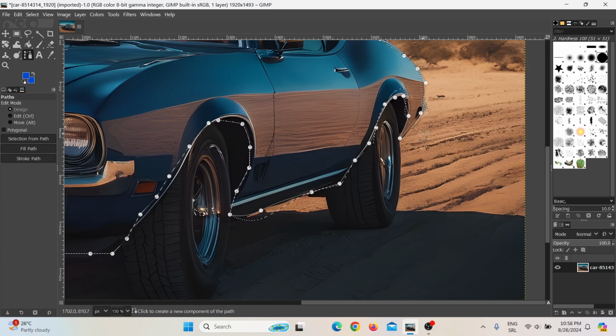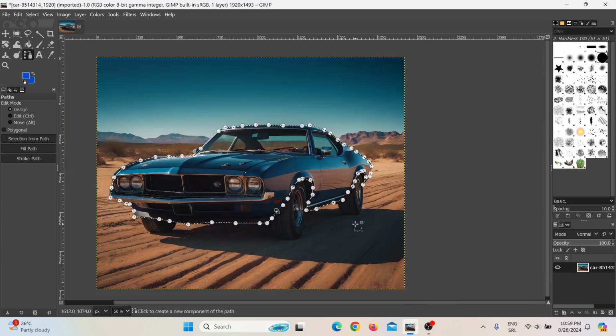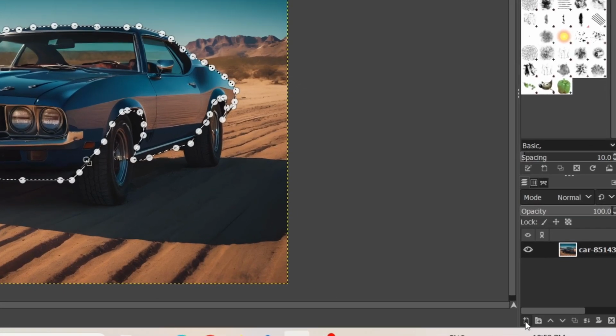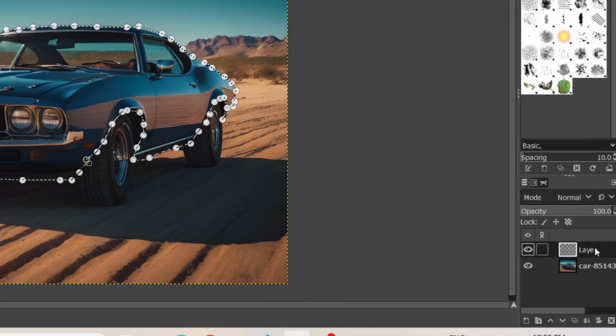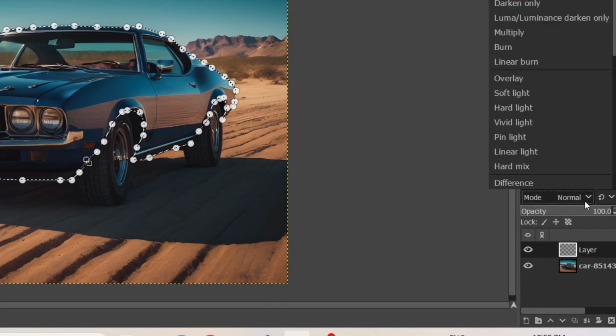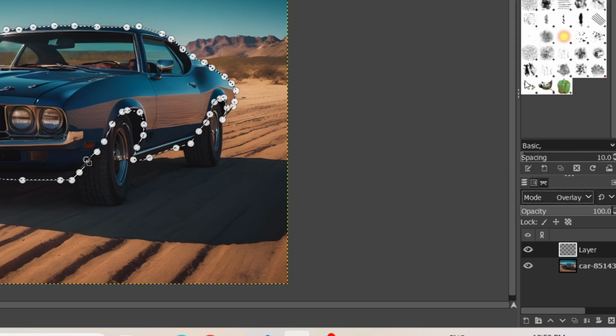And like I said, try to add as many points as you can. And all I have to do now is just press enter. As you can see, selection moved. So let me zoom out. So next thing you need to do, you need to click here and you need to create a new transparent layer, okay? Now mark this layer and then here where it says mode, click here and choose overlay, okay?